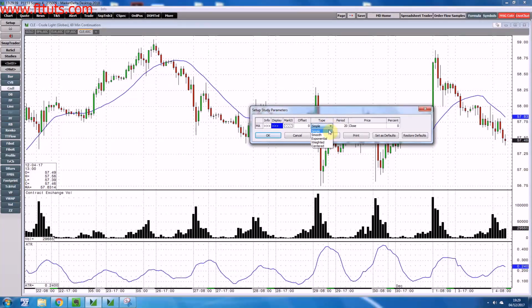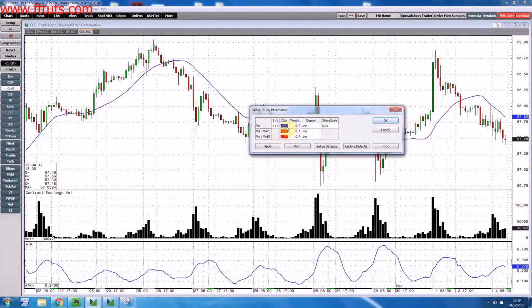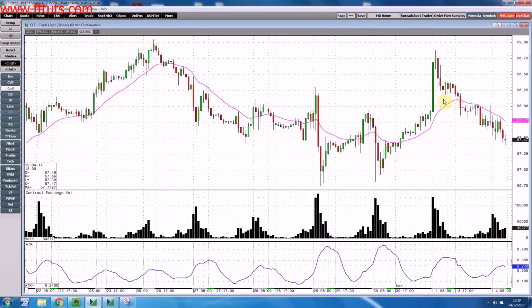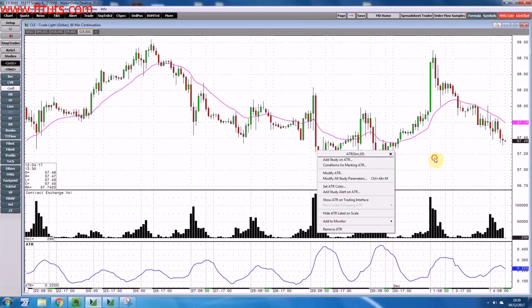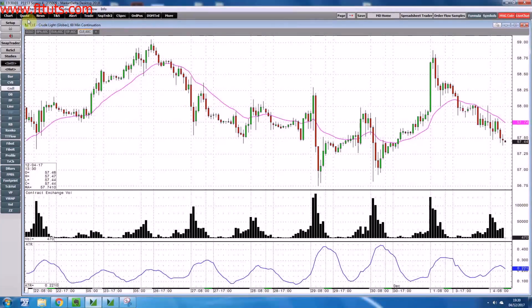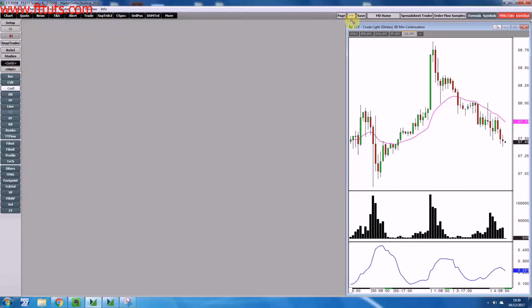The type of moving average, we can change from simple, smooth, exponential, weighted, whatever we like. In terms of the color, we can simply change it here and maybe make it not green. Maybe make it pink. Okay, so that's how you would modify your tool. Again, you can do the same thing. Obviously, for the volume, you can modify it, or you can modify the average true range. So that's how you would set up your basic candlestick chart.